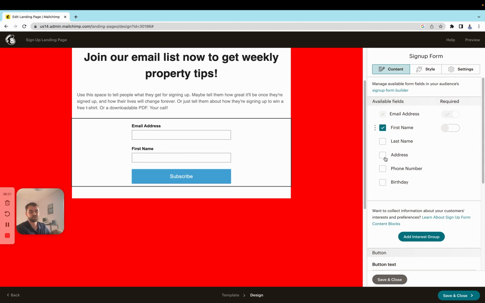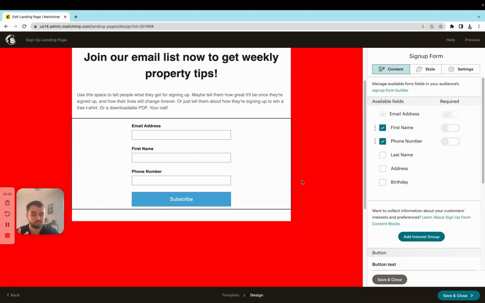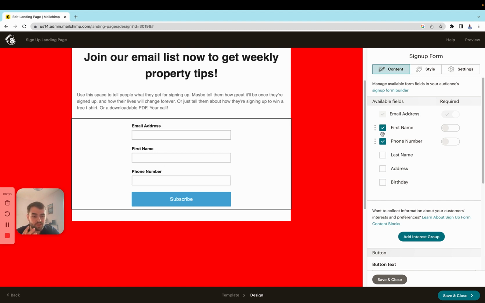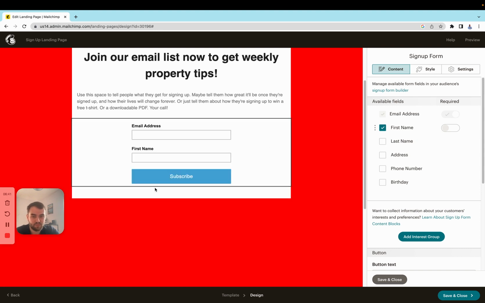Definitely do email. I would definitely do first name. And then depending on your business and what you need, like if you're going to be calling people, I would put phone number. But for some reason, people are less inclined to give you their phone numbers. But definitely do first name, definitely email. So that would be the most basic form that we would have.